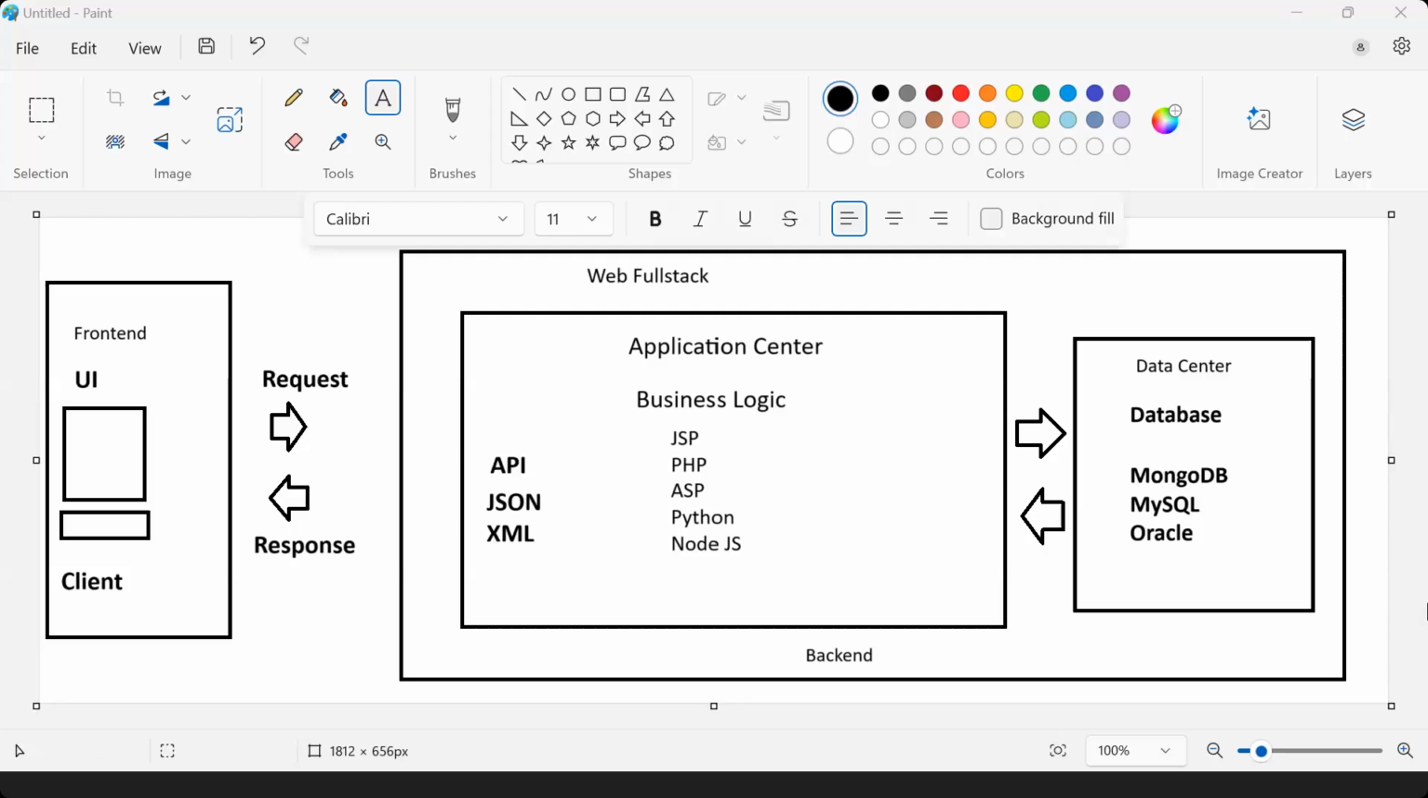I hope everyone understood up to this part. Is it clear to everyone? Everyone understood up to this part, right? Is it clear? Everyone has clarity on what is front end and back end, right? Good, very good. So my intention is just to explain to you that web full stack means a combination of both front end and back end.